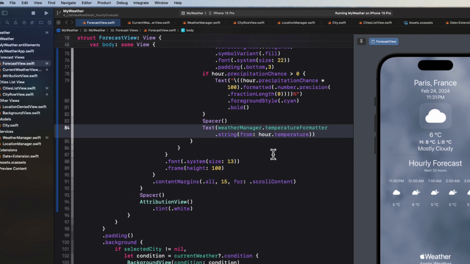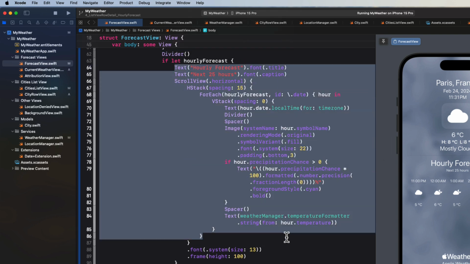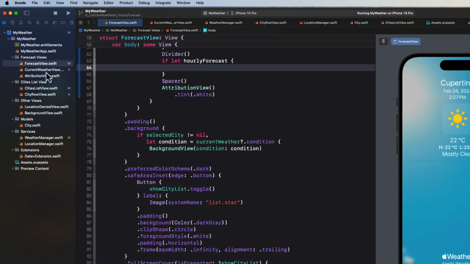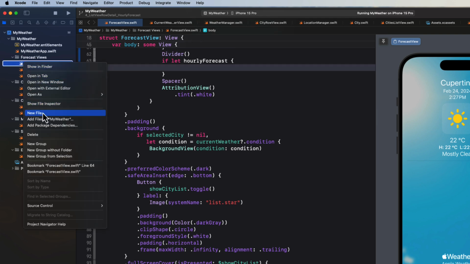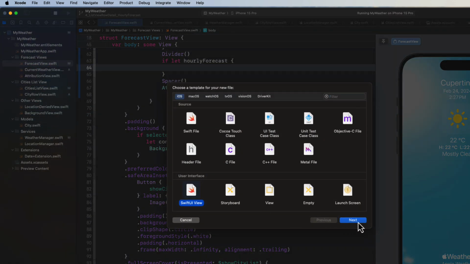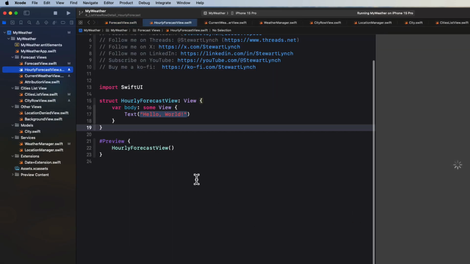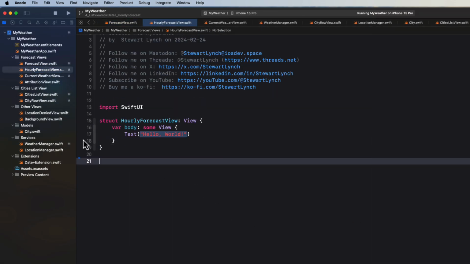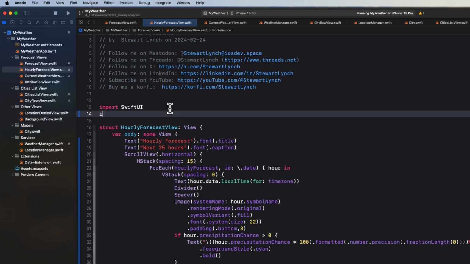Well, now that we see that it's working, let's refactor this to its own view like we did for current weather. So let's cut out the contents of this if let hourly forecast view, and we'll do the same thing that we did for our current weather. In the Forecast Views folder, we'll create a new SwiftUI file and call it HourlyForecastView. As before, I'm going to remove the preview and replace the content of the body with that cut code.